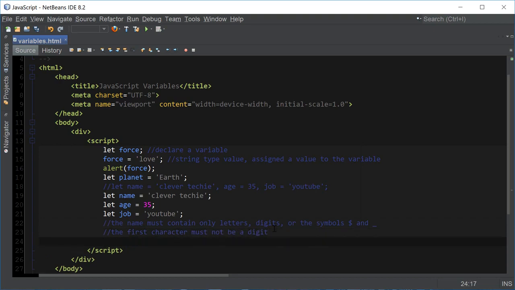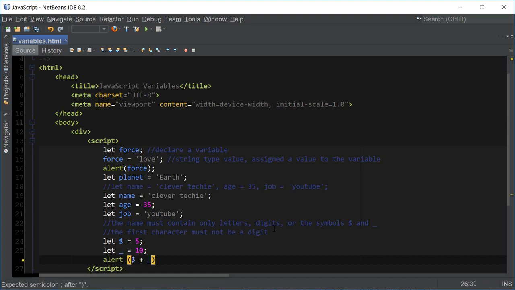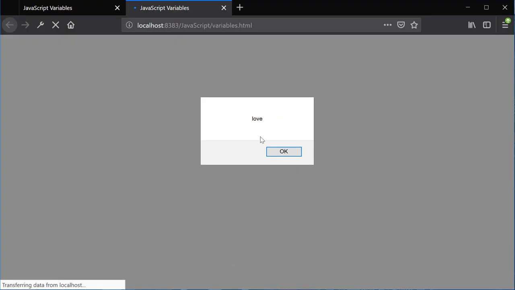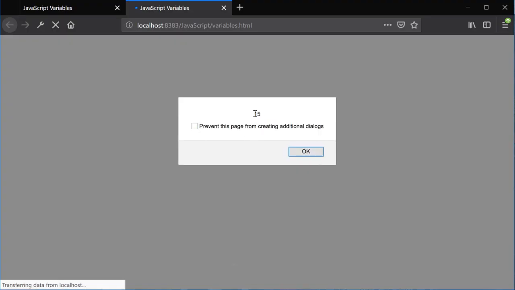Now, the variable names $ and underscore would actually be considered valid variable names. So we could say let $ equals 5, let underscore equals 10. And those would be considered valid variable names. So if we do something like alert $ plus underscore, we should get 15, which is the sum of 5 and 10. So if we now view this in a browser, we're going to get our first message box, and then the second one, which is 15. So those variable names worked.